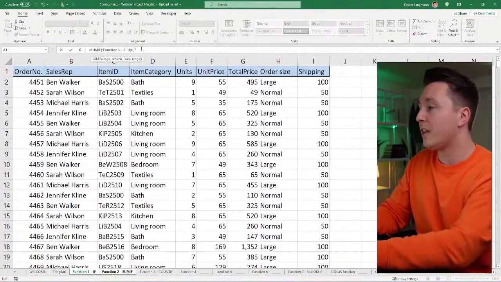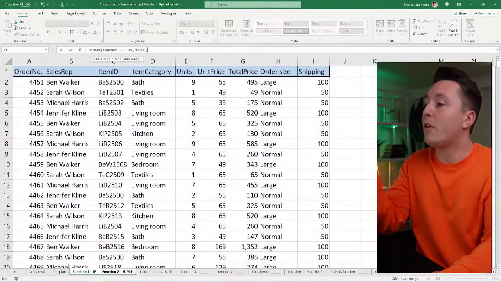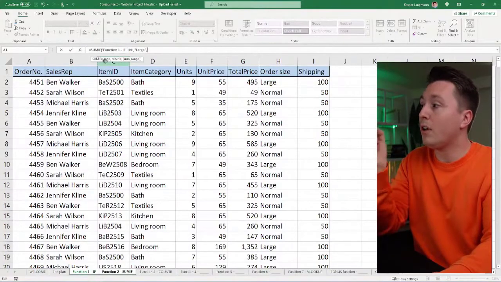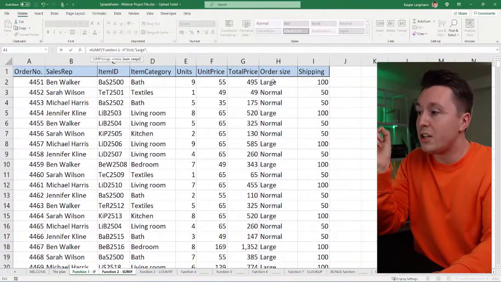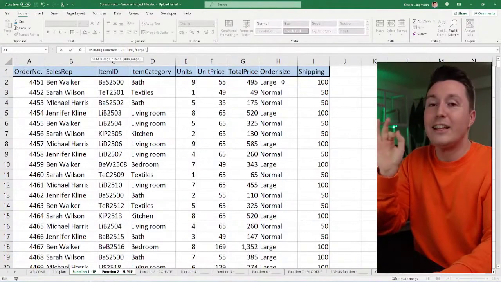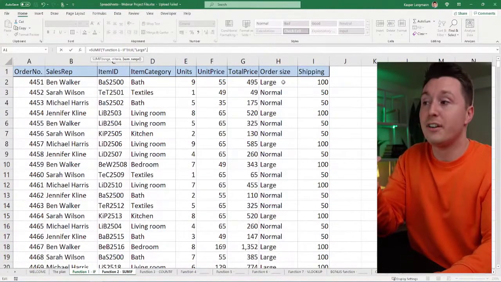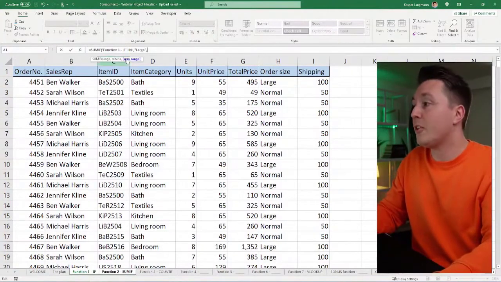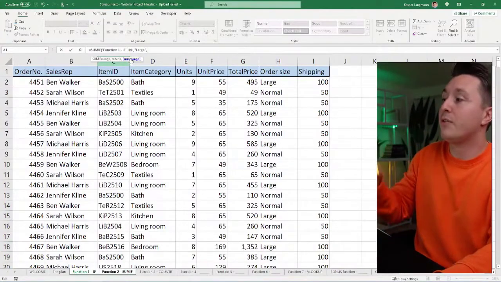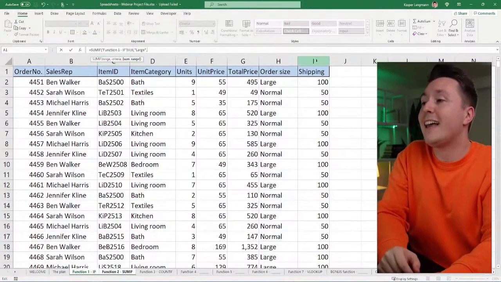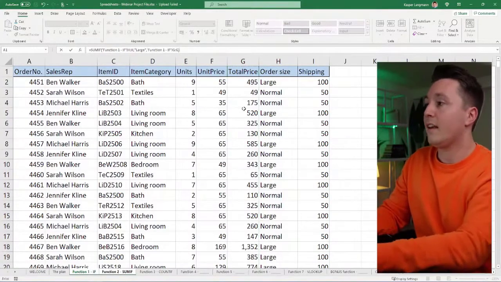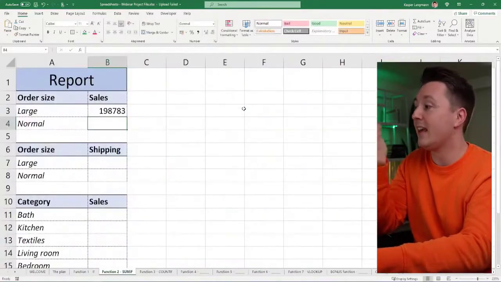I can do that by either typing it here, large. I'm gonna do that for now. And then for all rows where this is true, for all rows in column H where the cell is equal to the word large, then where should I sum up the numbers? I'm gonna tell Excel that here in the third argument, just by left clicking the total price column, close parenthesis and hit enter.